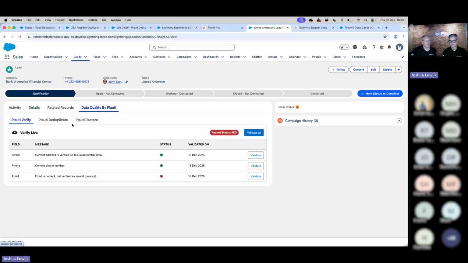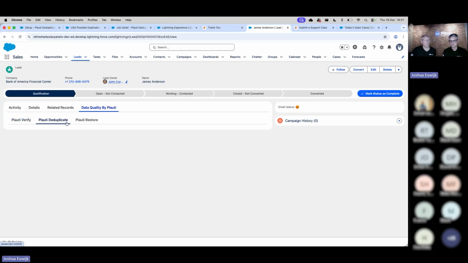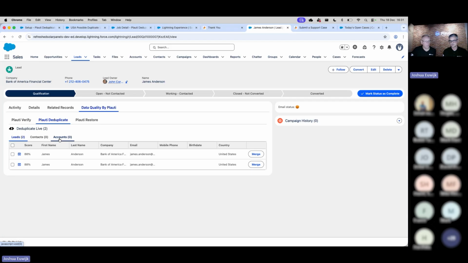That's something you can also see over here in the Plauti Verify component, that it did a check on the street and completed it, and also checked the phone number, which is valid. The email address is correct, but it's a bounce address, because in this case it's a fake address. So that's how you get verified and clean data, basically. You could also run the Plauti Deduplicate, of course, and that's also something you could do automatically without any human intervention, or even use the AI match and merge, I guess.